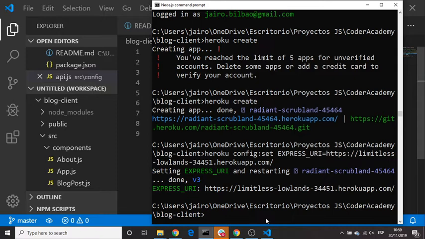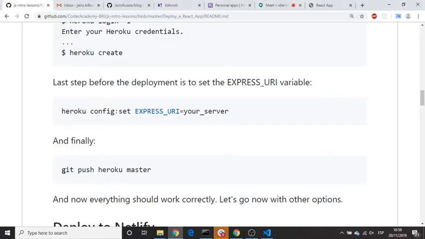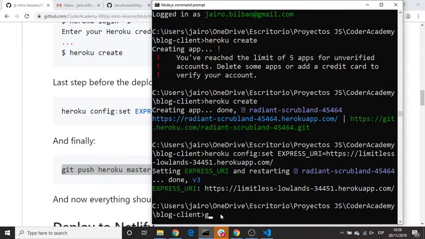So now Express URI is set to limited Lowlands. So now everything is done, okay? So what's the final step? Do the push. So Heroku, sorry, no, git push heroku master. Okay, I'm going to check it right now.